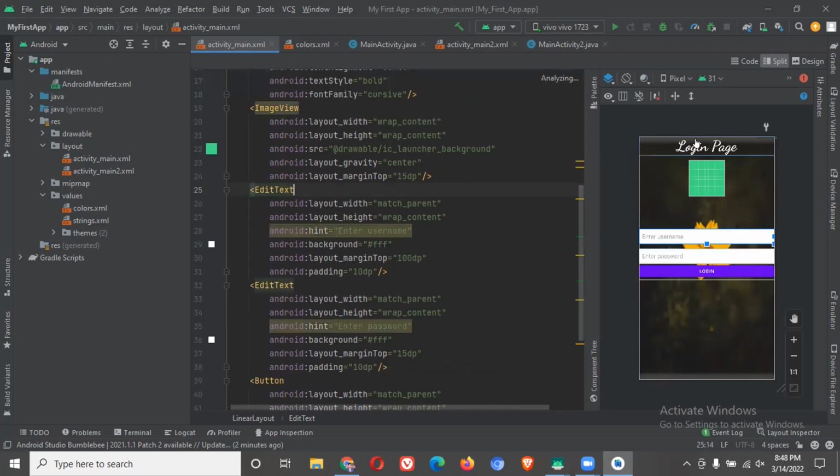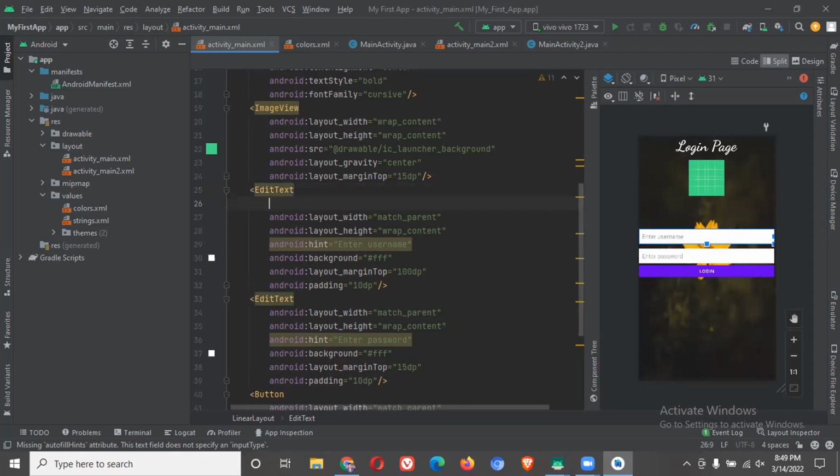We will not add ID in image view and text view because these are not used for coding purposes. We will only write code for these types, edit text and button. So we only add ID here because we bind this ID to the coding file. So I will write it. We will add ID here.